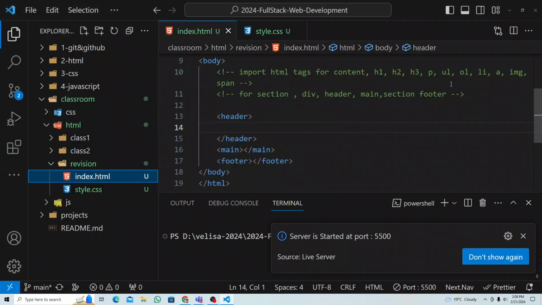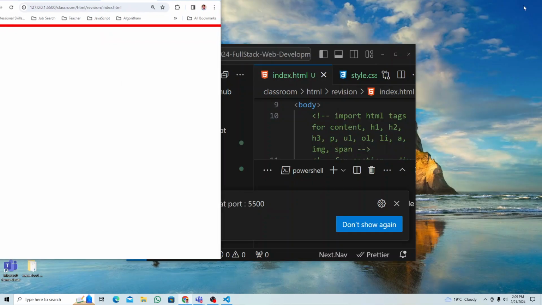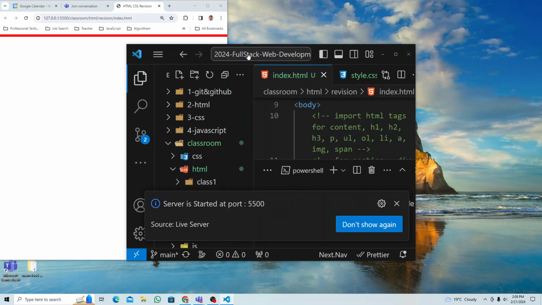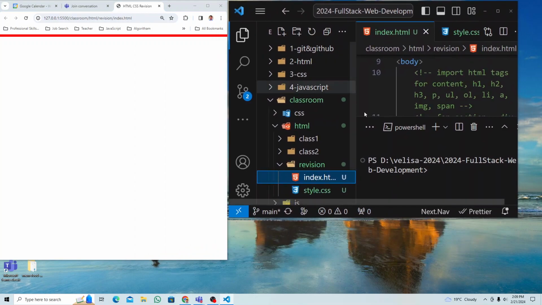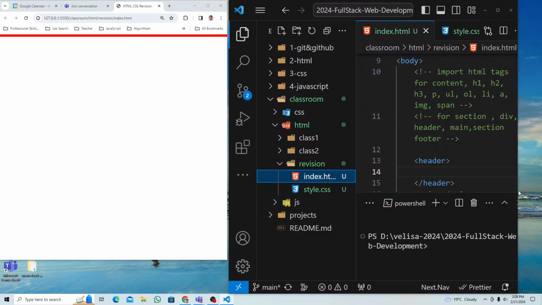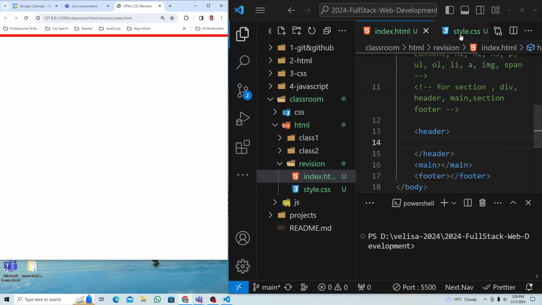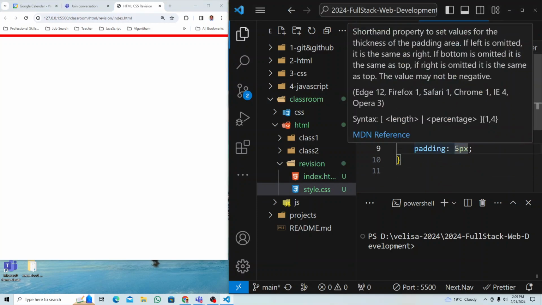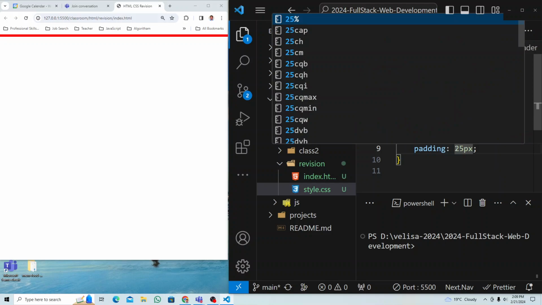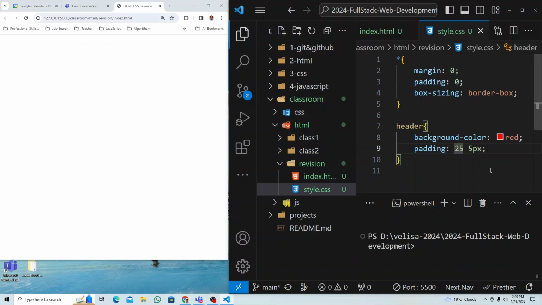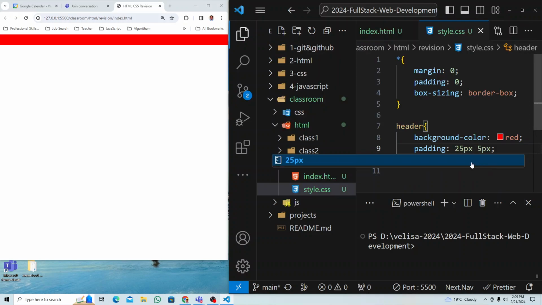So this 5 pixel is very small, right? Let's make it a little bigger. I'm just going to put it side by side. Just imagine this is the screen, and here I will make it 25 pixel top and bottom, and left and right maybe 5 pixel, just to make it big, right? I must put px here, okay.